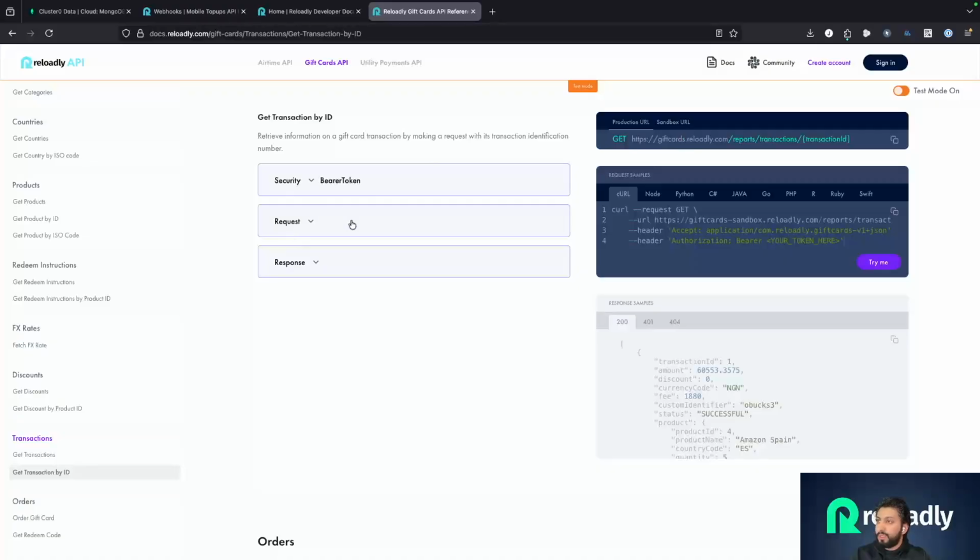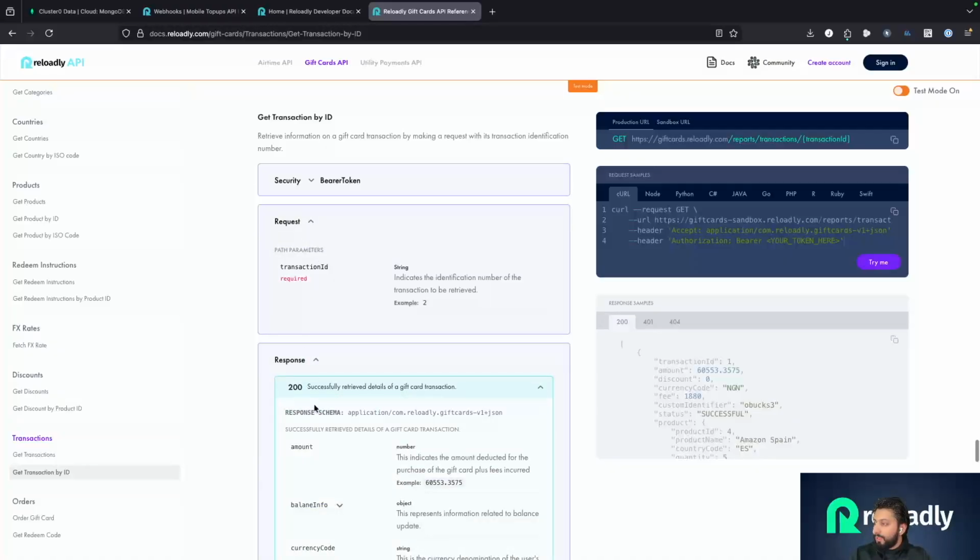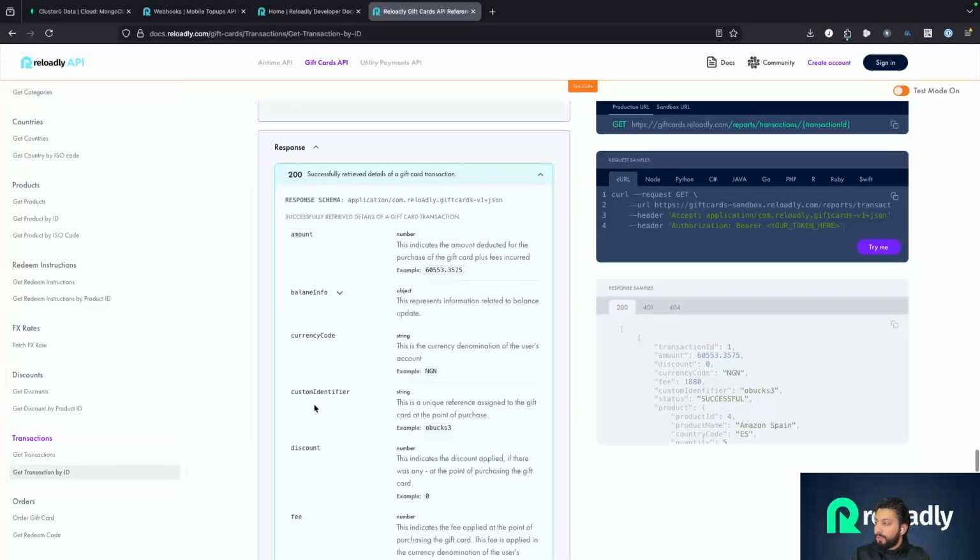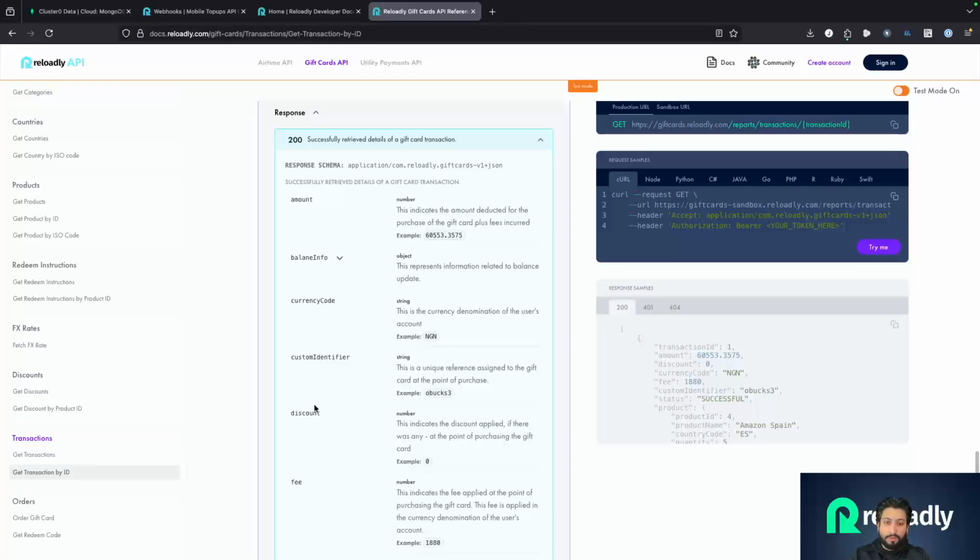If we have the transaction ID of the Reloadly gift card that we've purchased, then we can directly use this endpoint, /report/transaction/ followed by the transaction ID that we received from the order request. And in the response, we'll get the exact details of the order that we've processed on the Reloadly API.